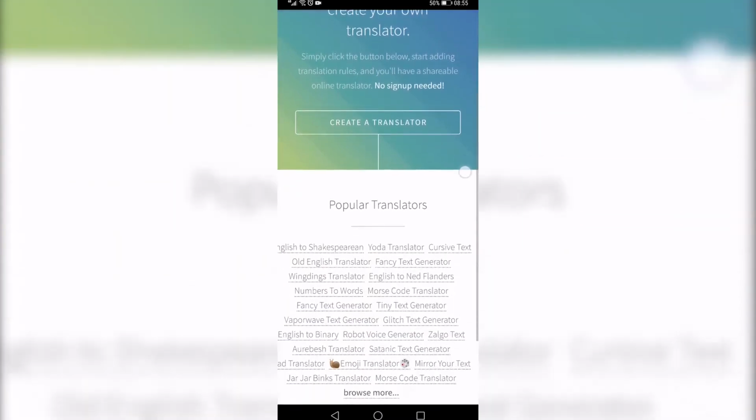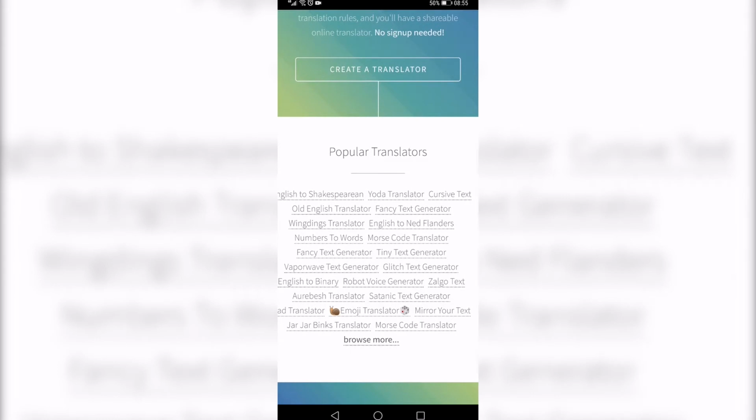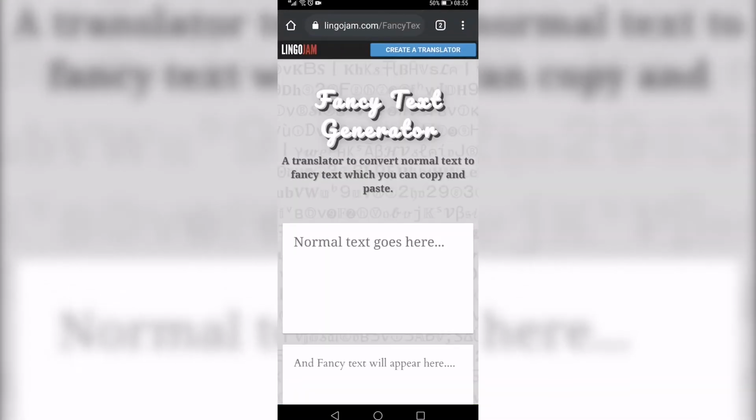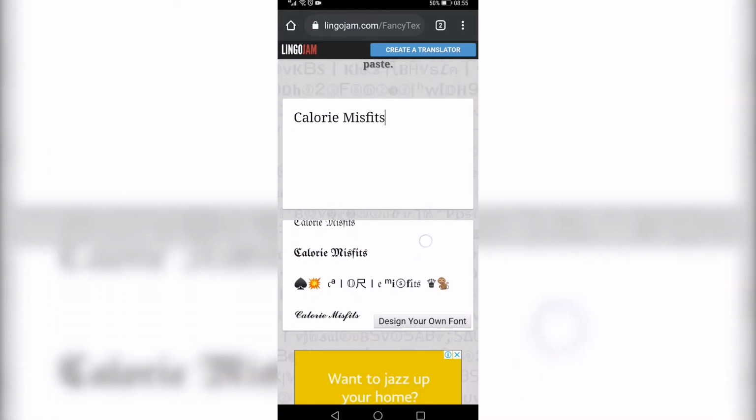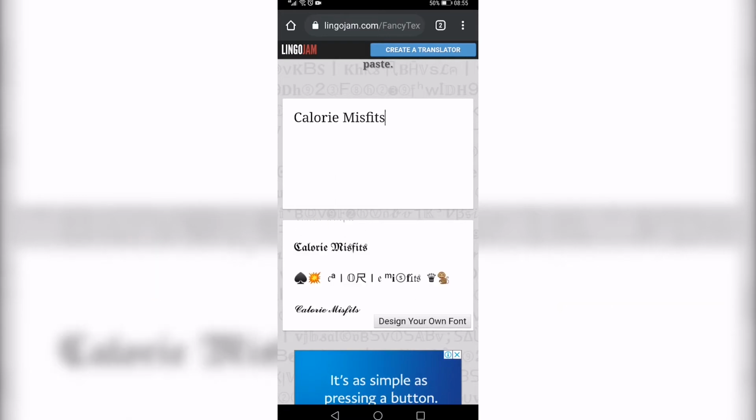And then you just want to scroll down until you see Fancy Text Generator. Tap on that, and then you want to type in your text. So in this case, I'm going to type in my username. So I've typed in my normal text, and then you can see you have a couple of options to choose from. And I'm just going to select the one at the top there, so I long hold on that.